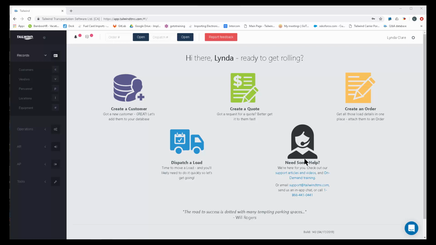Session 1 of Tailwind's 3-part training. In this session, I'm going to show you where to go for help, how to access all of your help documents. I will take you right through this gear icon and our configuration area where you will do some setup information. I'll also show you how to create master records. Master records are of course needed in order to move forward with the software.